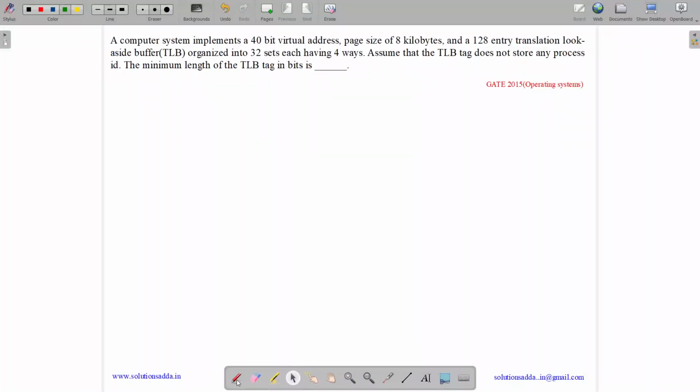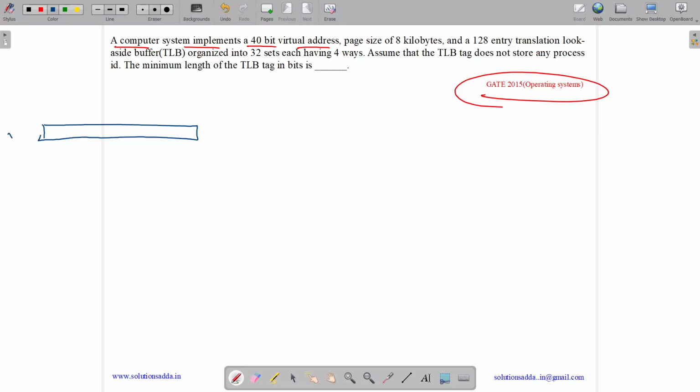This question belongs to operating system subject and was asked in GATE CSE 2015. So the question states, a computer system implements a 40-bit virtual address. So we have a virtual address of 40 bits. What is a virtual address? The CPU always generates a virtual address. Page size of 8 KB.